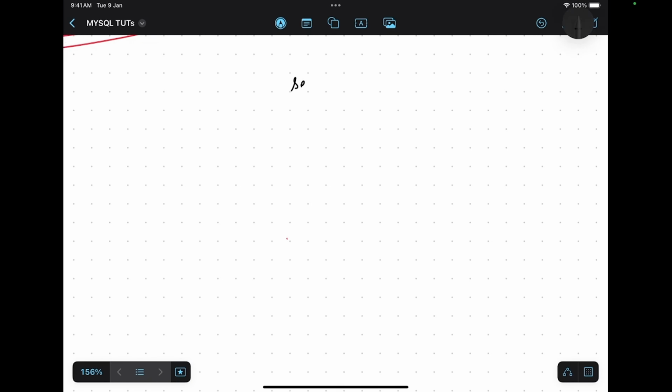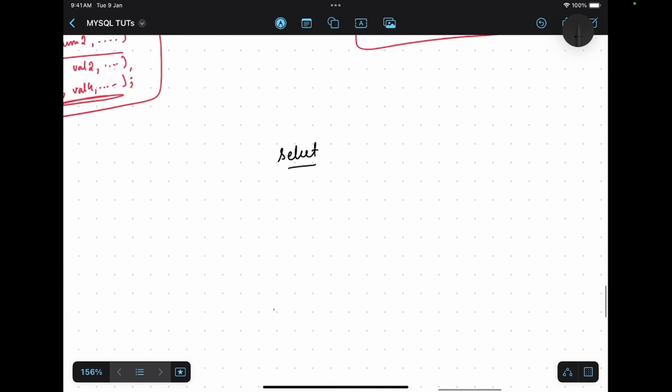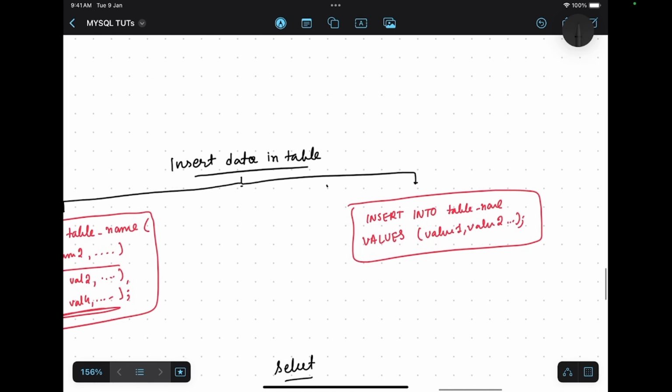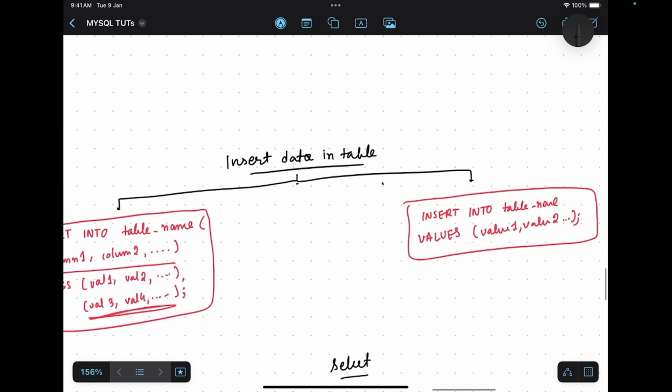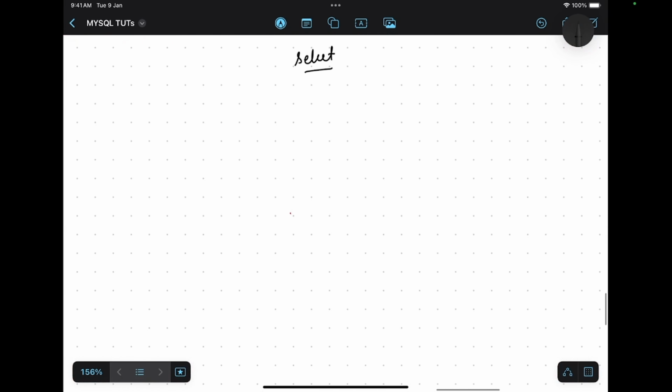In this video, we are going to see the select statement, or select clause, or select command. If you haven't seen the video on how we can insert the data and create the table, just look at it. We will use select. This video will be very small. Select is basically used to select the rows or columns.